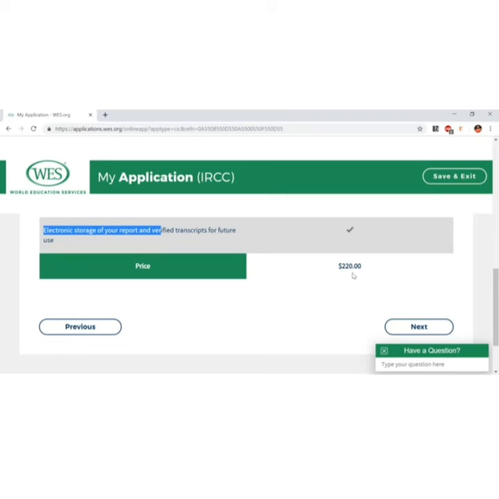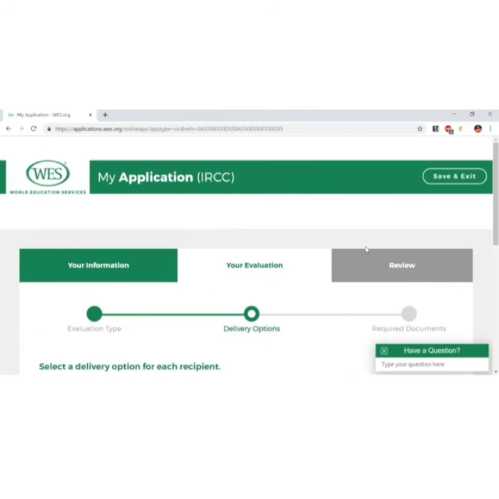So 220 Canadian dollars, it'll come around 11,463. It's around 11,500 rupees. You have to click on next because this fee is mandatory. You cannot do anything on this fee.